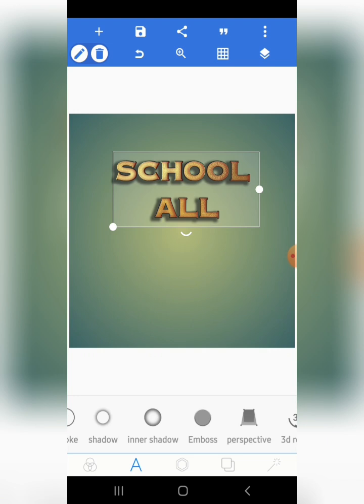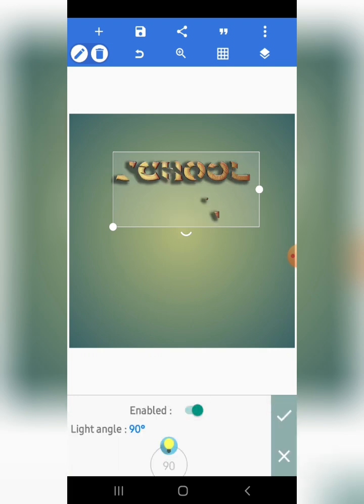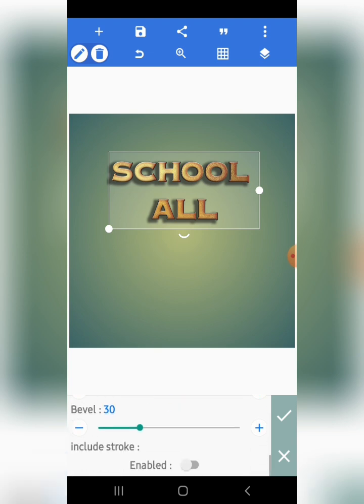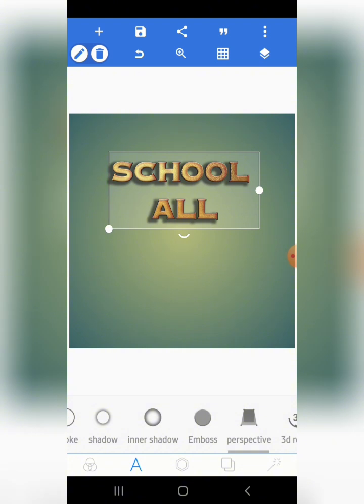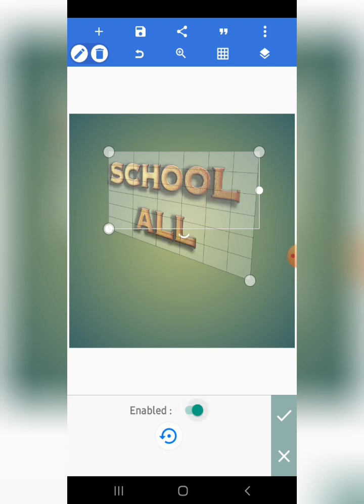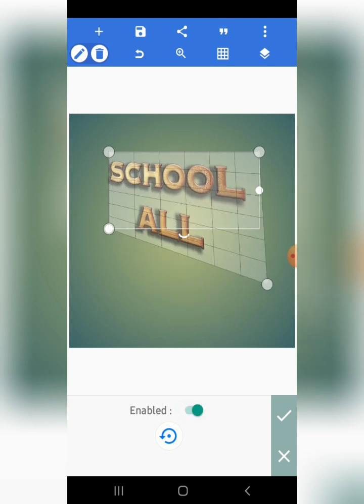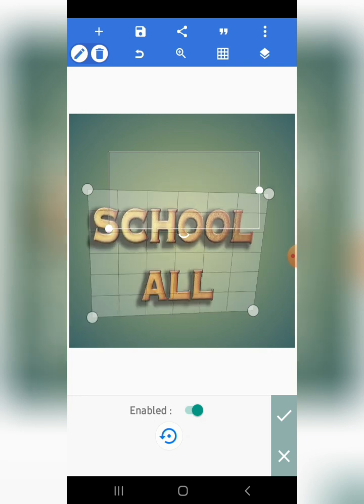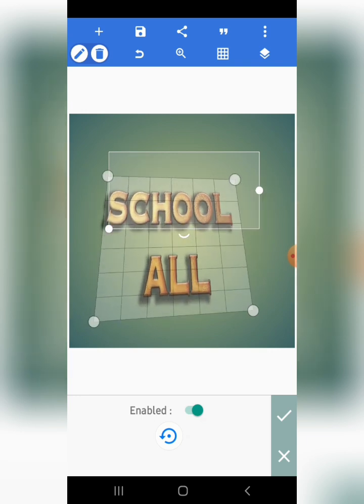Then you have the emboss. The emboss tool creates a raised or sunken effect on a text, giving it a 3D appearance. You need to adjust the size to get what you want. So this gives it a 3D appearance. Then we have the perspective. First of all, enable it, then you can adjust it how you want it to be.